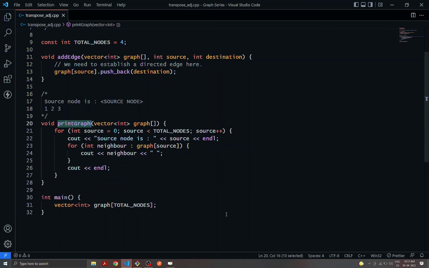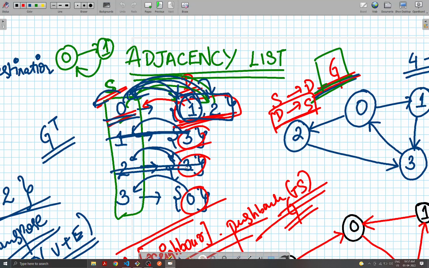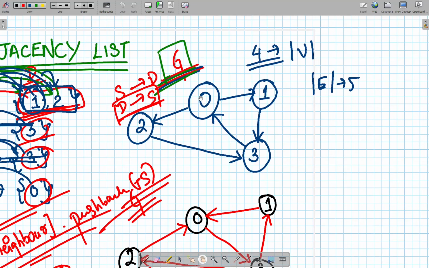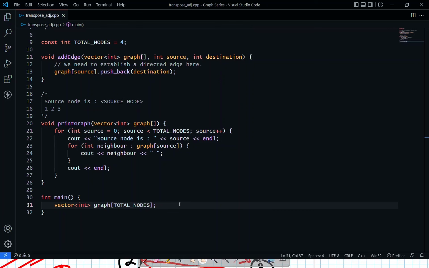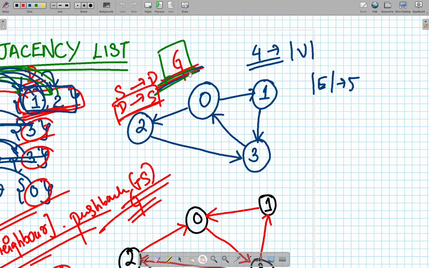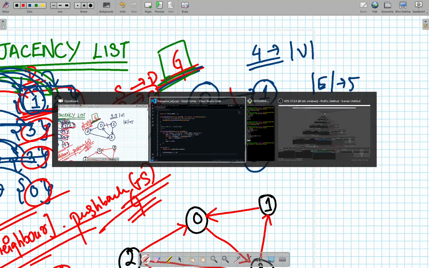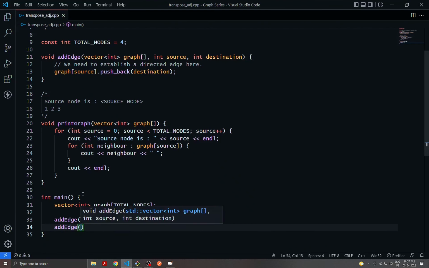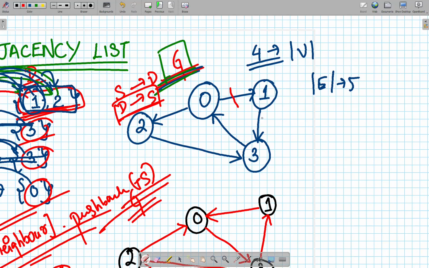And now what we need to do is let us establish the edges in this particular graph. So what are the edges present in this graph? We have an edge between 0, 1 and 1, 3. So I will call the add edge function, add edge graph 0, 1. So 0, 1 is done. Let me mark it as well so that I don't forget. Then we have between 1 and 3, so add edge graph 1 and 3. Right, so 1 and 3 is done.